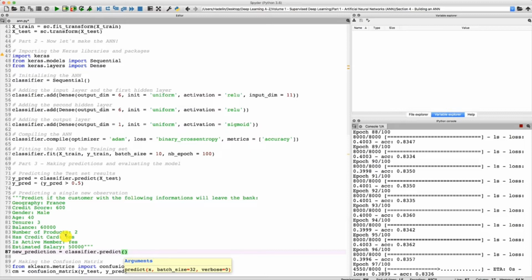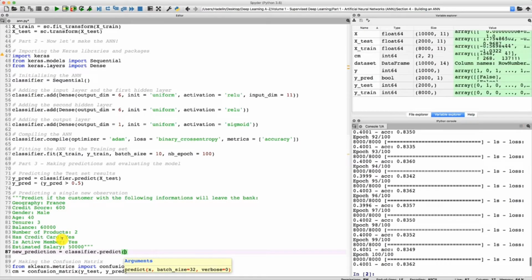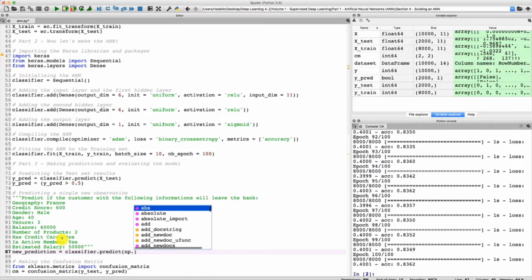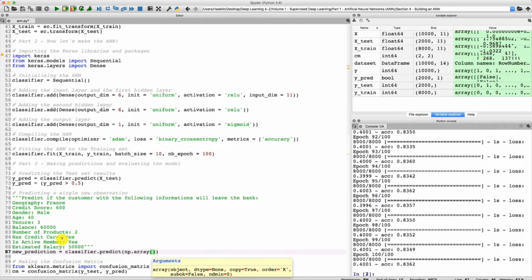So speaking of array, we have to put these informations in an array. Even if this is a single observation, we have to put this single observation in one array. And so how do we do that? Well, that's easy. We use the array function by NumPy. And how do we take it? We add here np.array, and in parentheses, we input the informations of this customer.